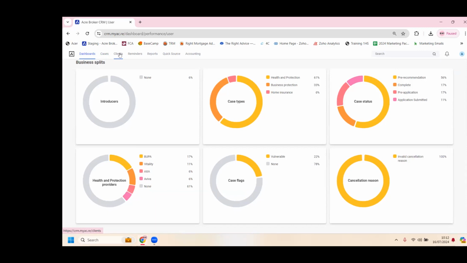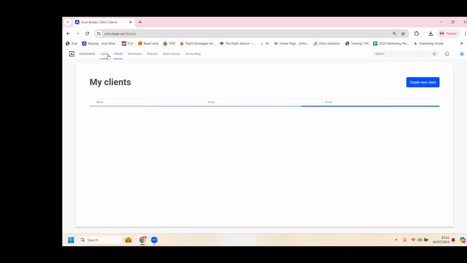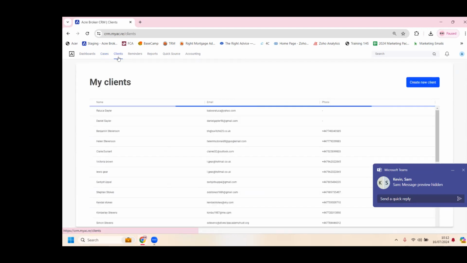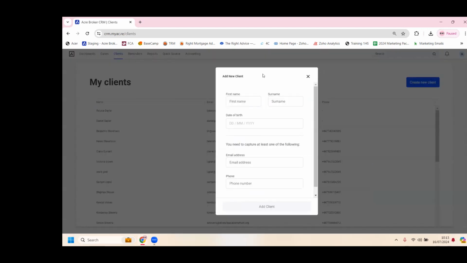There are two ways to access a client. Either we can go into our clients or we can go into our cases. If you go into clients and then create a new client, this is the way to create your client. So if I go in and create one, this is me.